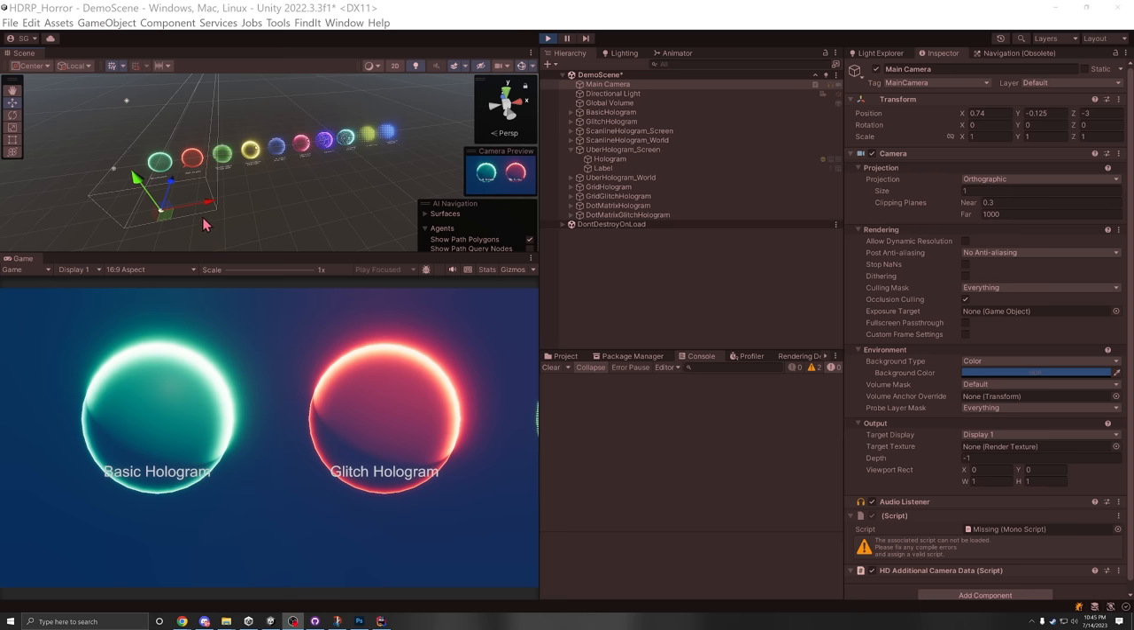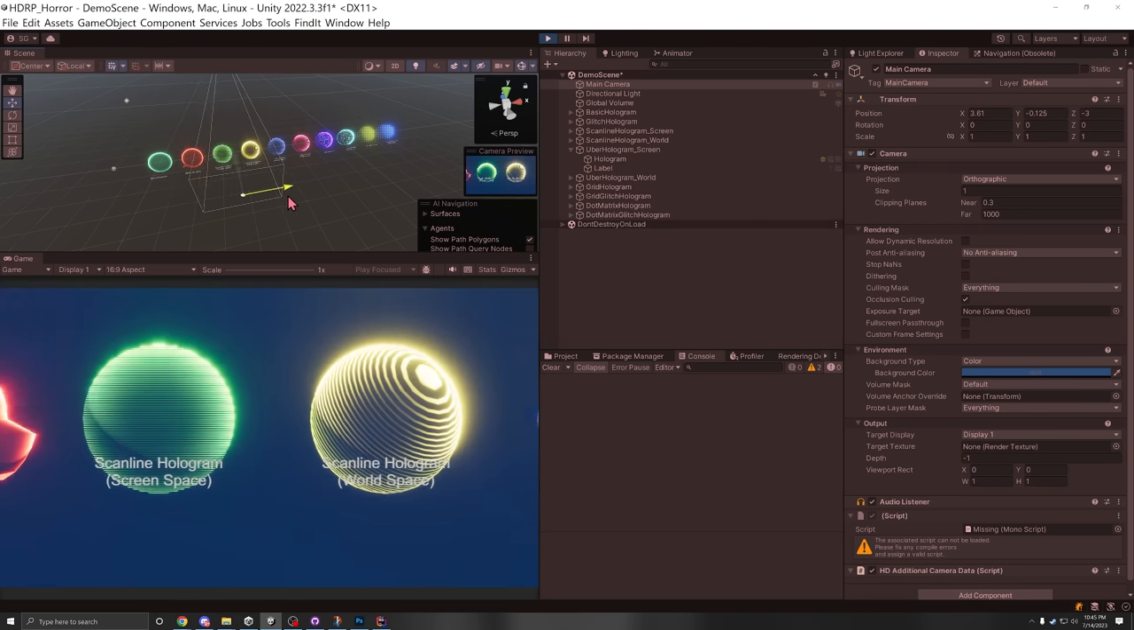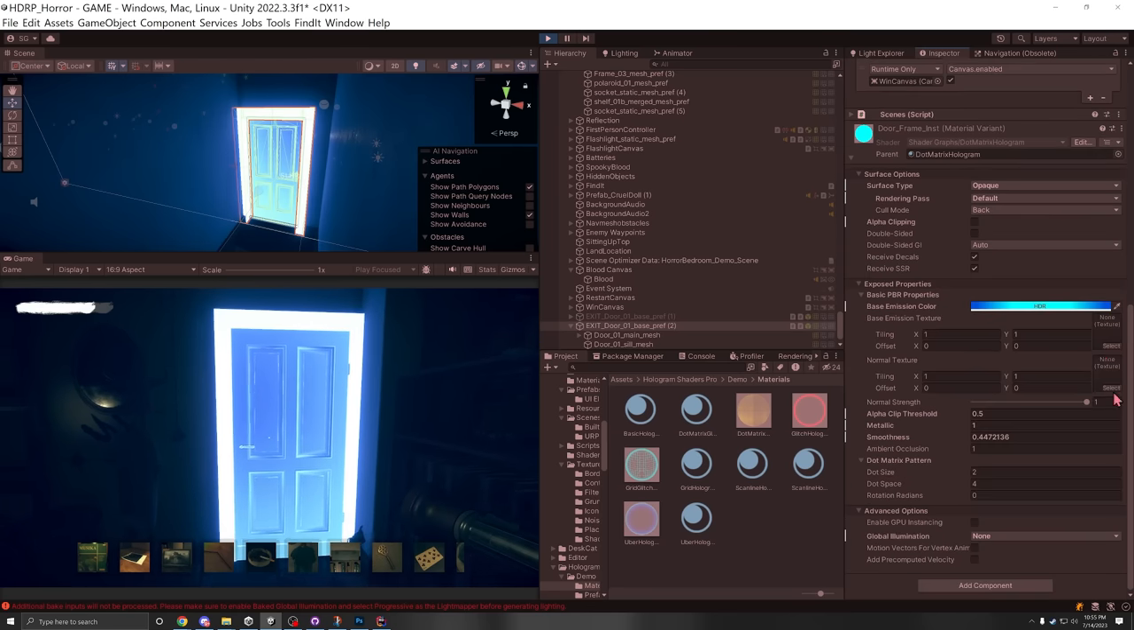Basically telling the player, look, this is where you're supposed to go. This asset has a lot of cool effects that we can use, and even has these glitching effects, which make it even weirder and creepier, which is exactly what we want.